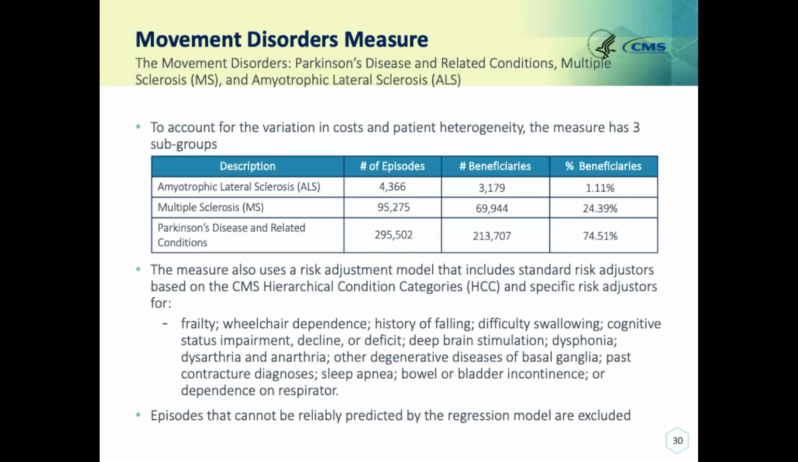To account for the variation in care required, depending on the type of movement disorder, the measure is stratified into 3 subgroups for ALS, MS, and Parkinson's and related conditions. The measure also risk adjusts for patient factors that might impact the cost of care but are outside the clinician's influence, as we kind of talked about during the construction section.